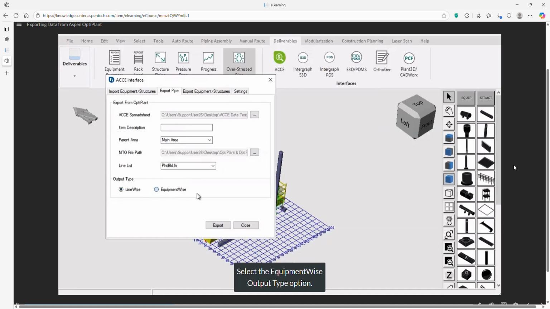Select the Equipment-Wise Output Type option. This means that the project in ACCE has been set up to load the piping MTO by equipment. The pipe quantities that are connected to the pieces of equipment are added to the Pipe Bulk Item Details tab of the ACCE spreadsheet file, and the pipe quantities running inside of the pipe rack are added to the BPI PPIPE tab of the ACCE spreadsheet file.